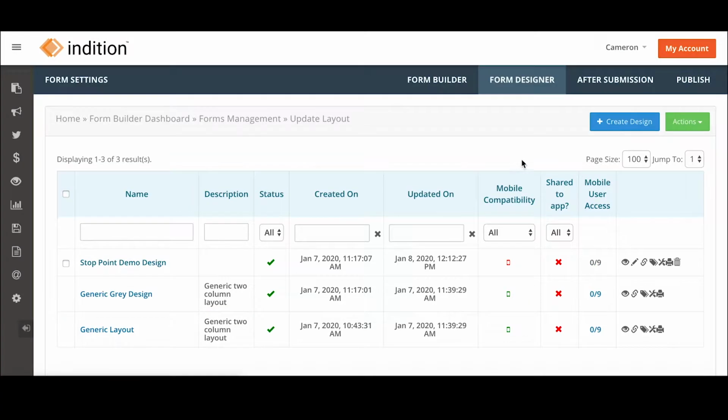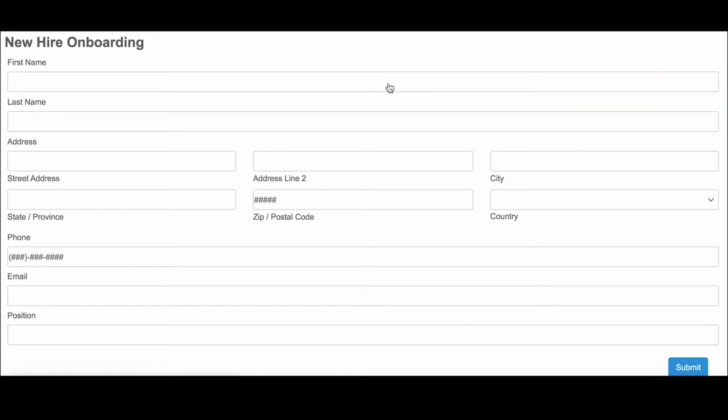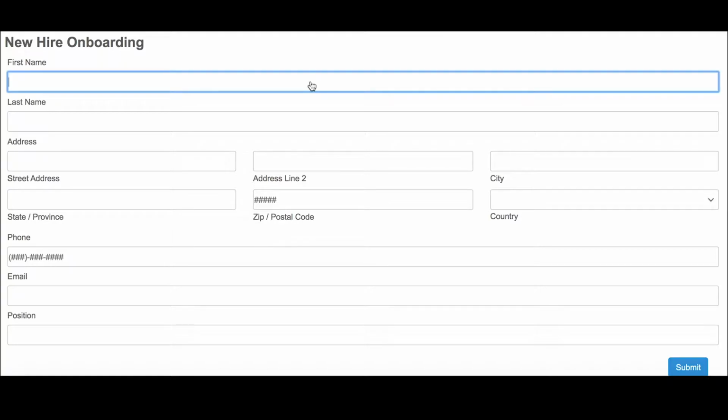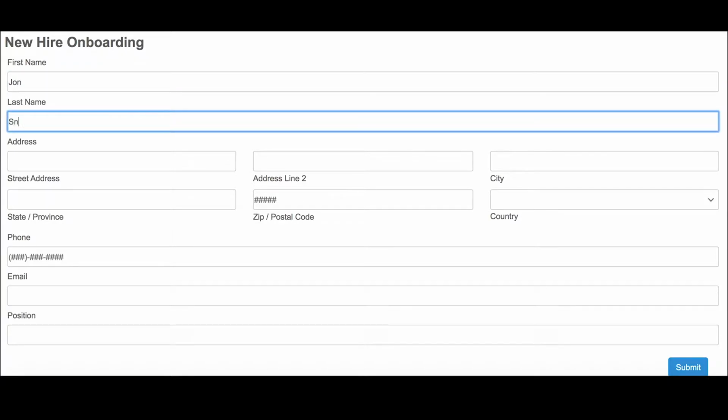Hey everyone! In this video we're going to show you how to create a stop point form and explain how this feature can be used. So first off, let's explain what a stop point form is.